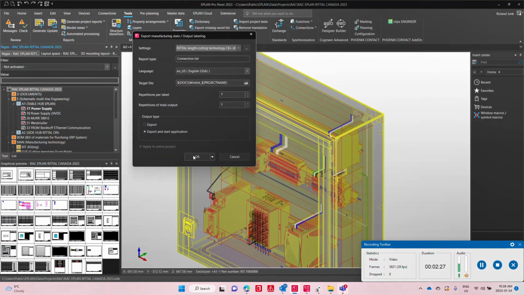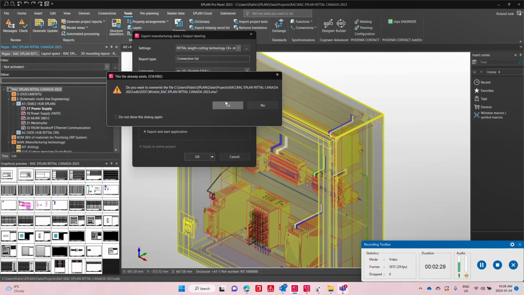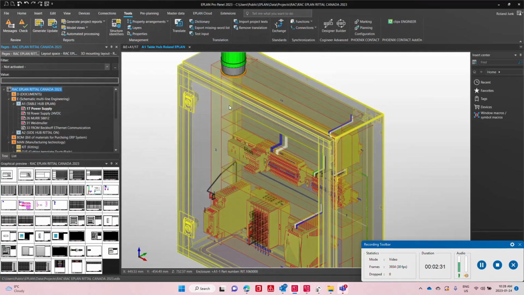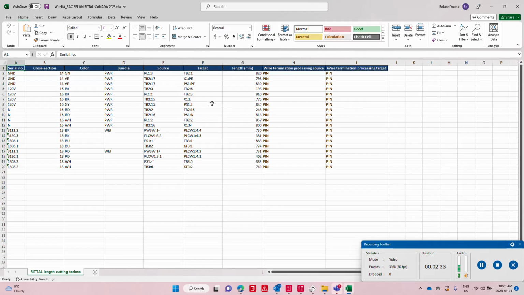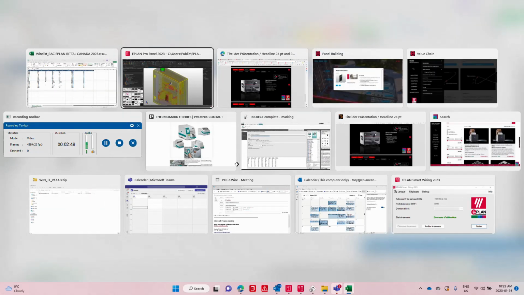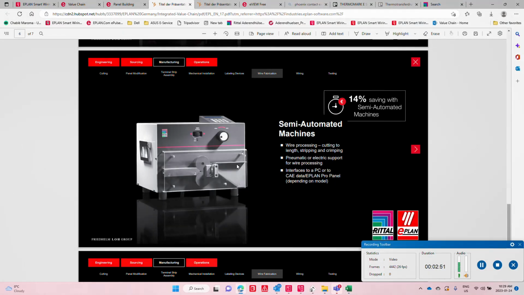which is just a very, very simple sheet that contains a wire ID in the front here, a cross section, a color, maybe a bundle to bundle them up together, the source and target, and specifically the length. Now, this file is then directly read to the small machine here to cut the wires.